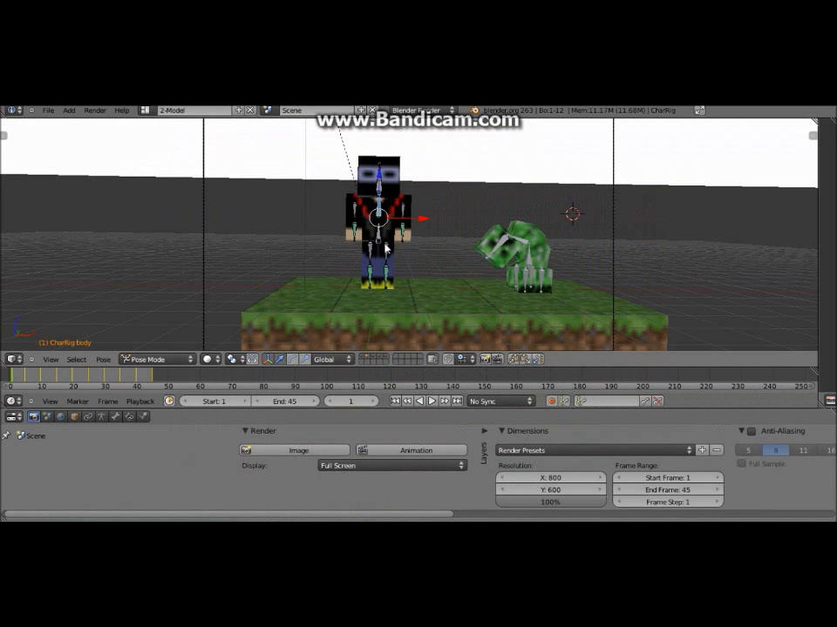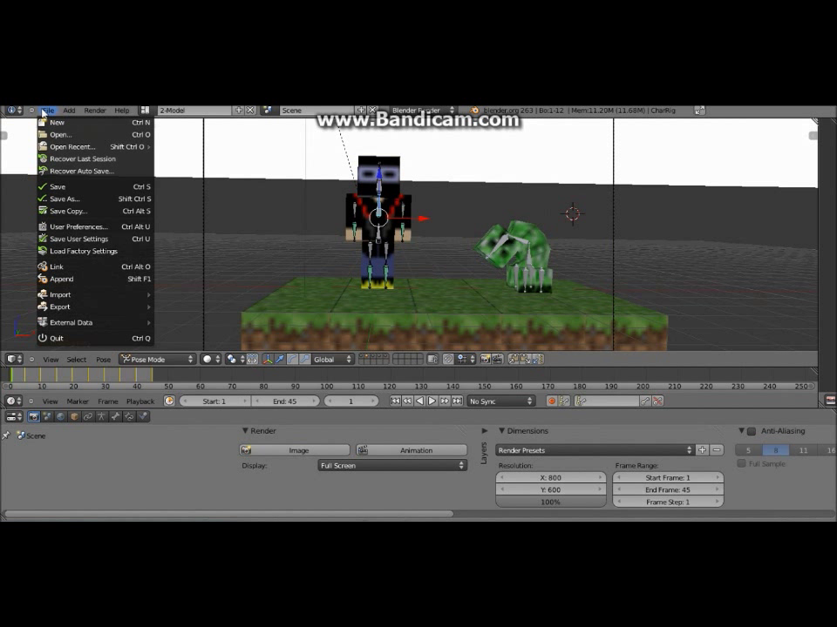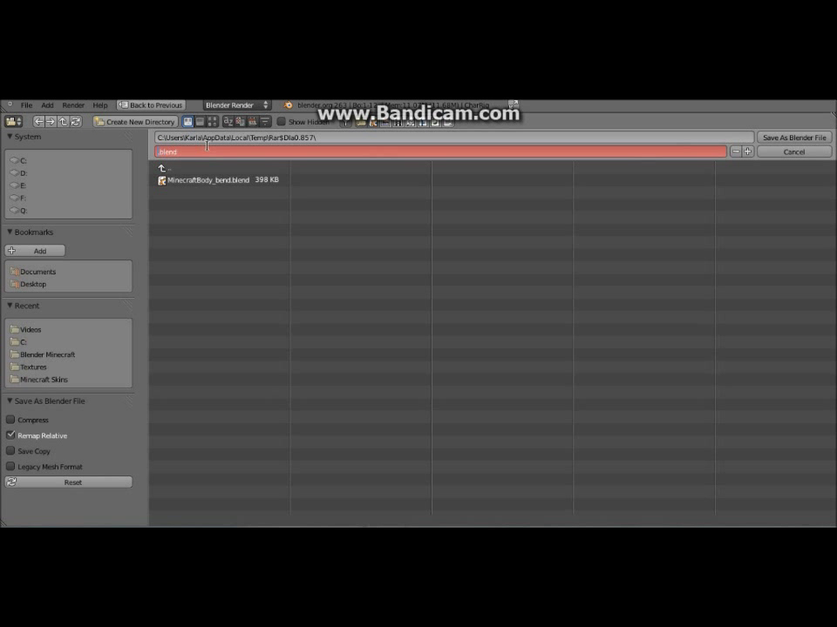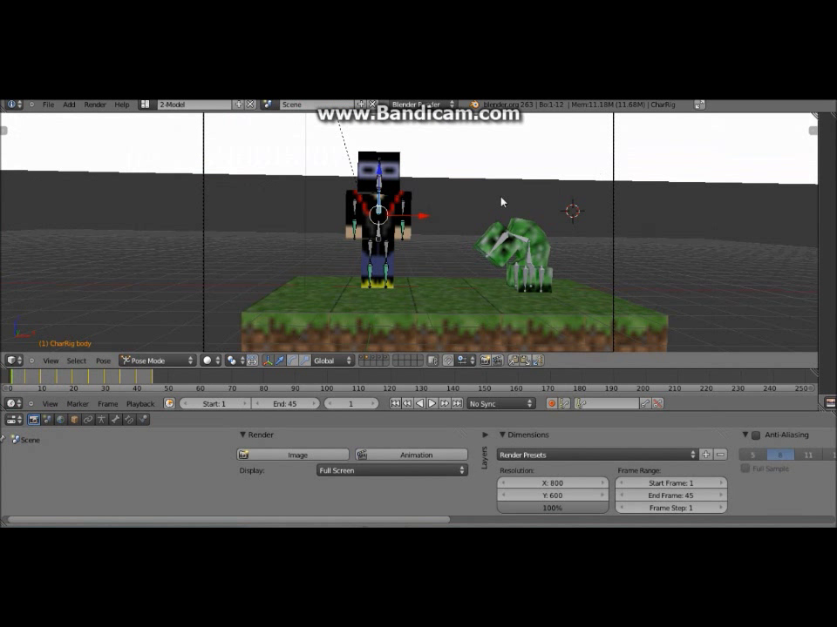And there you go. Now, to save this as a Blender file, just simply click File, Save As, and give it a name. Sorry guys, I hit my stop record button. Give it a name, wave2.blend, and then save as Blender file. And so yeah, there you go. Now, let's see the finished product.